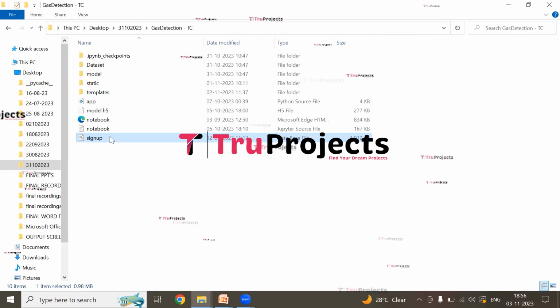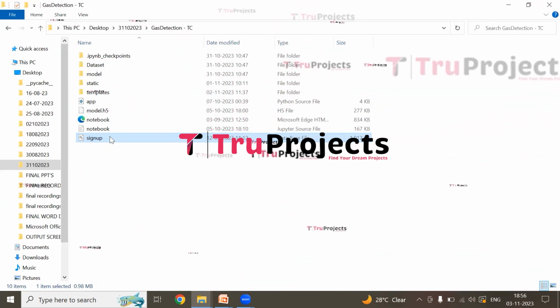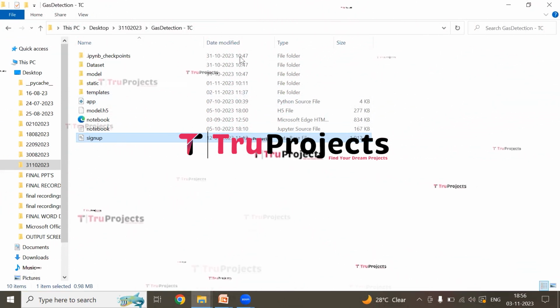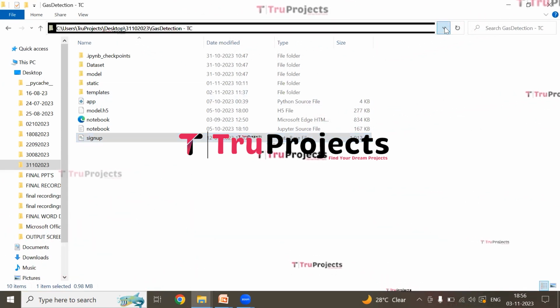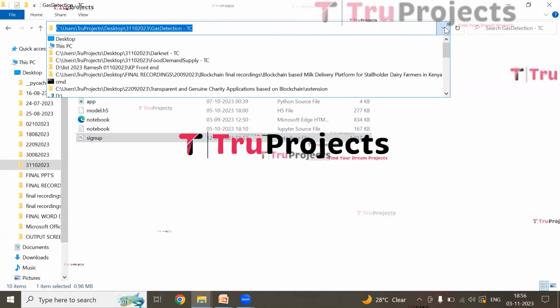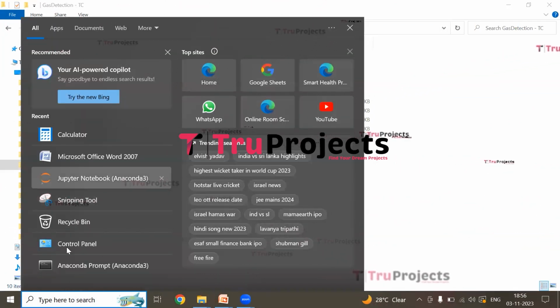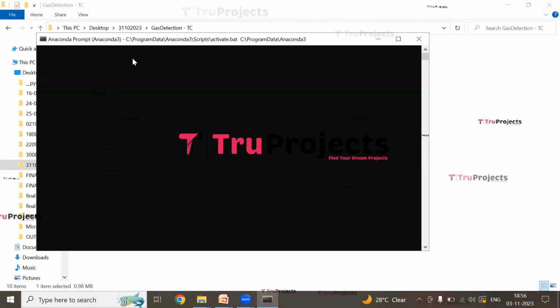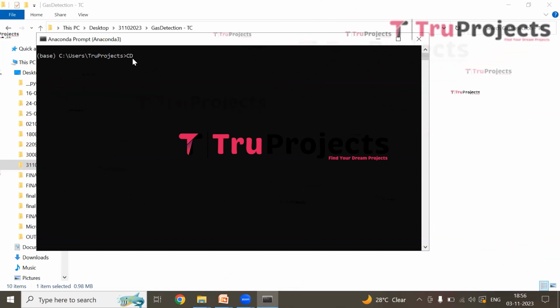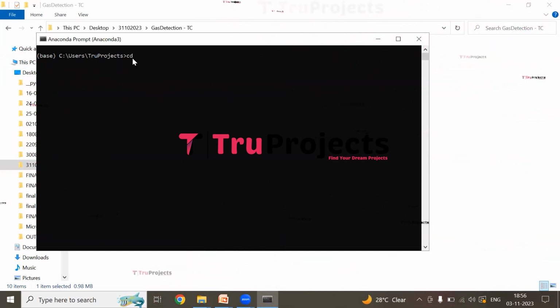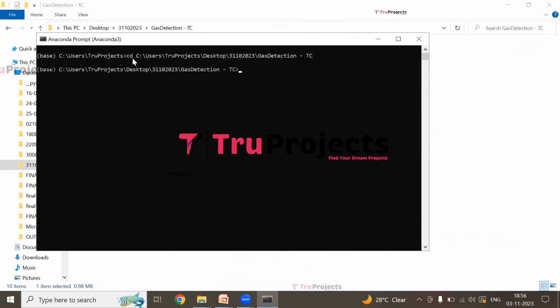First, we need to copy the path of the code folder from the address bar of the file explorer. So I'm copying the path. Open the Anaconda prompt. Use the cd command followed by a space and paste the copied path and hit enter. This command is used to change the current directory to the code folder's path.